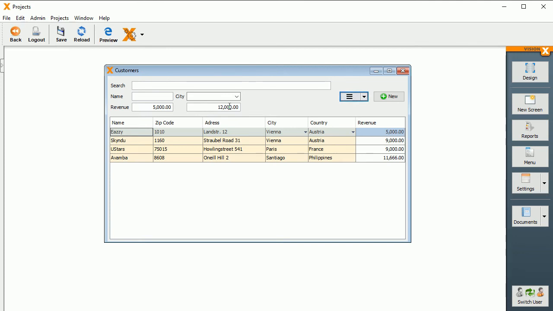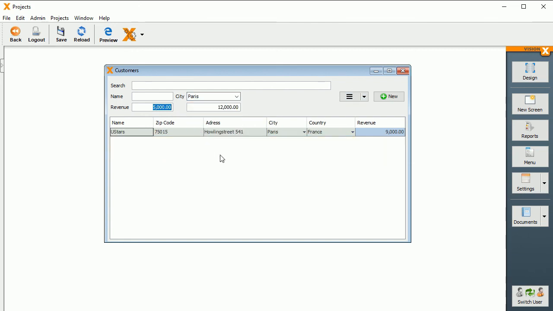For example, I want to see all customers who fit the revenue criteria and are also located in Paris. As you can see, this gives me just one result.